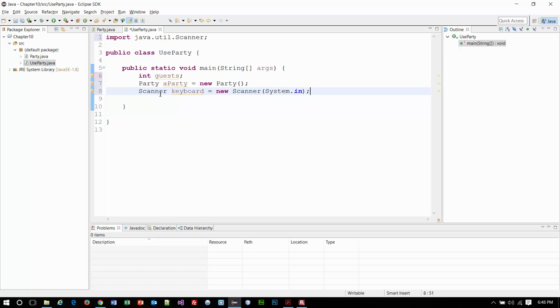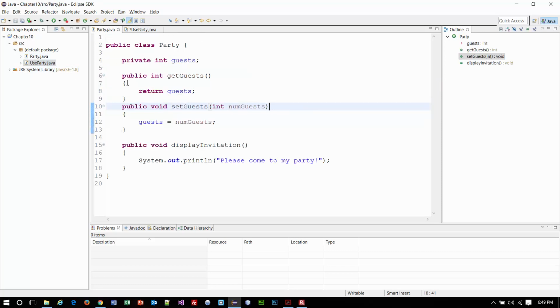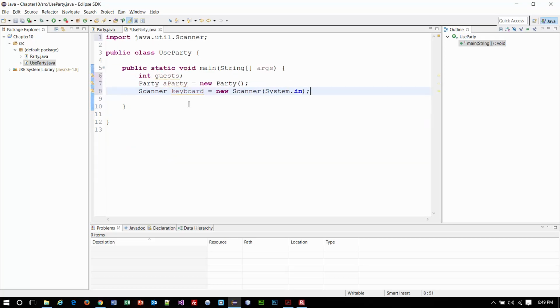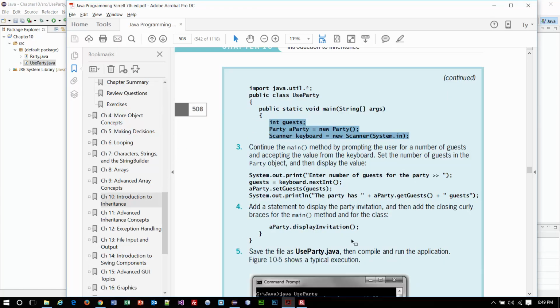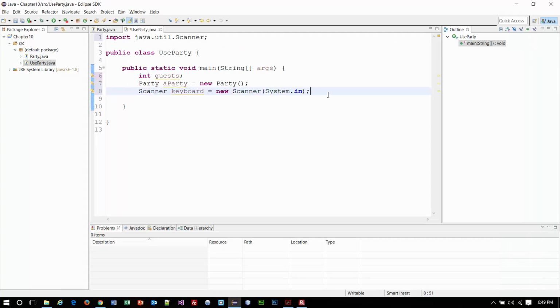So we set up an int for guests, and then we created an instance of something called party. What's party? Oh yeah, that's the one that we just made over here, right? So we're creating an instance of this. So it's going to have all these capabilities. Now we're also setting up a scanner so we can get input from the keyboard. Next set of instructions here that we're going to paste in.